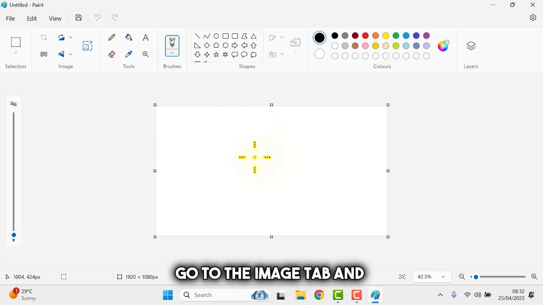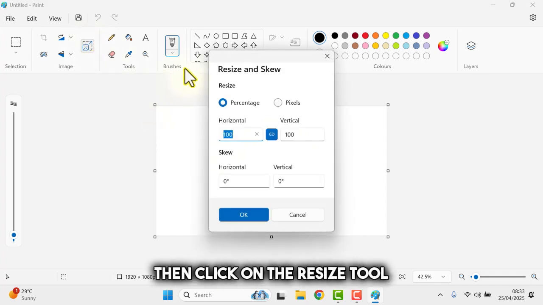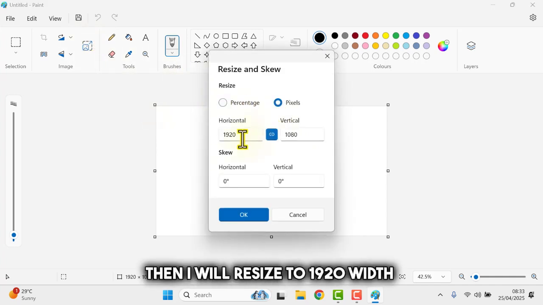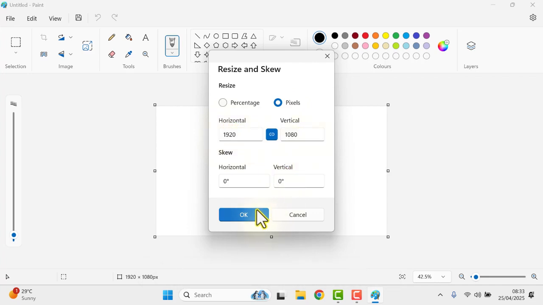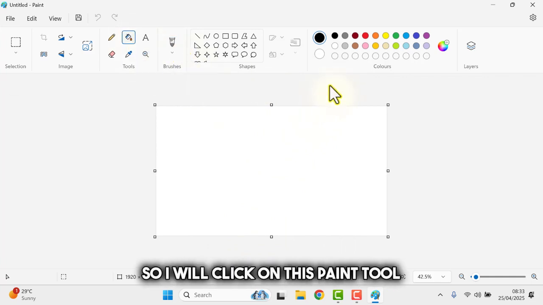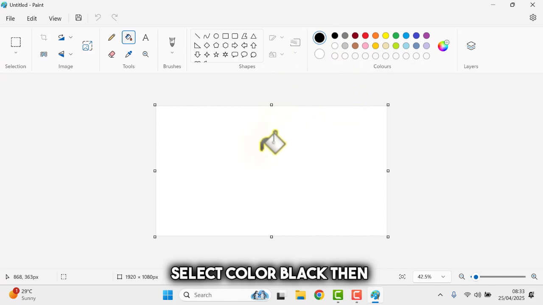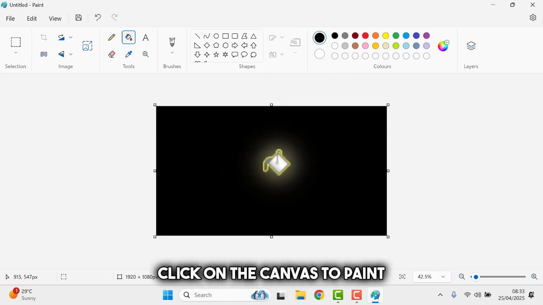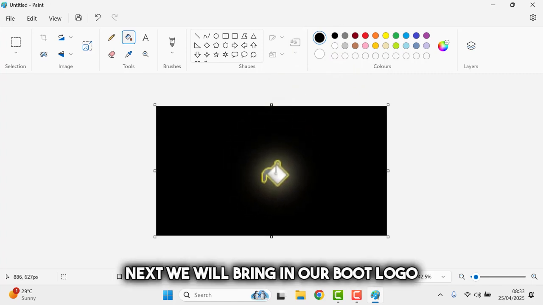Go to the Image tab and then click on the Resize tool. Click on Pixels, then I will resize to 1920 width and the height is 1080. Click OK. Next, the boot screen should be black. So I will click on this paint tool, select color black, then click on the canvas to paint. Next, we will bring in our boot logo.